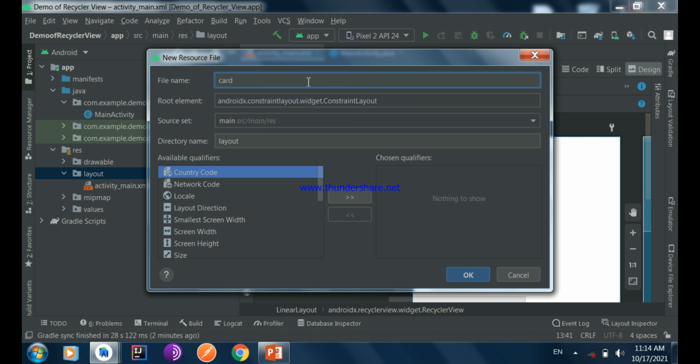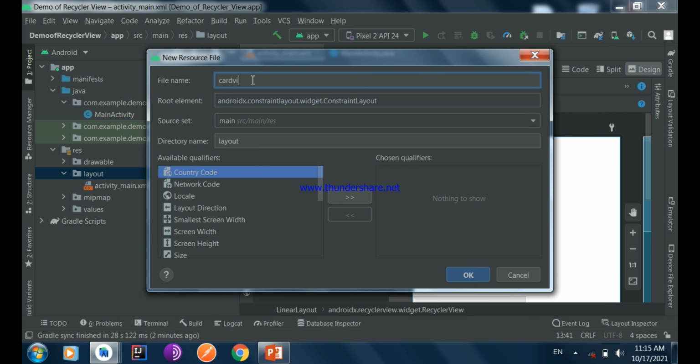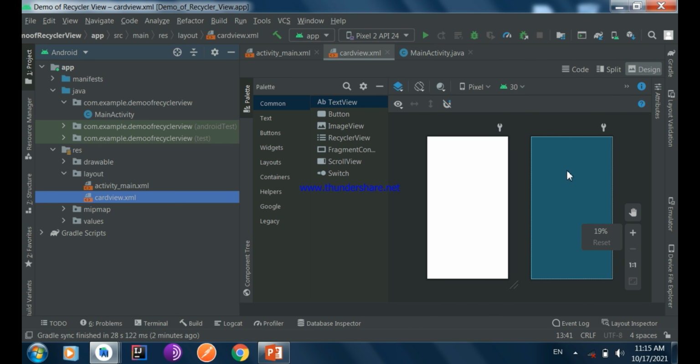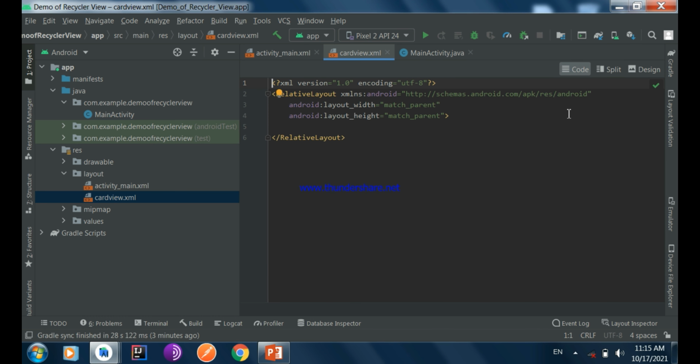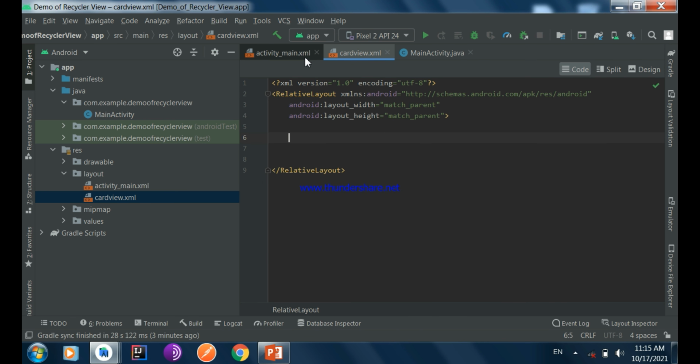Name it card view, and you might see that it doesn't accept uppercase letters. Change its layout first to relative layout and then hit OK. Now this card view is nothing but the view which is going to be recycled, meaning the item 0 which you are going to see here is nothing but one card view of our RecyclerView object.